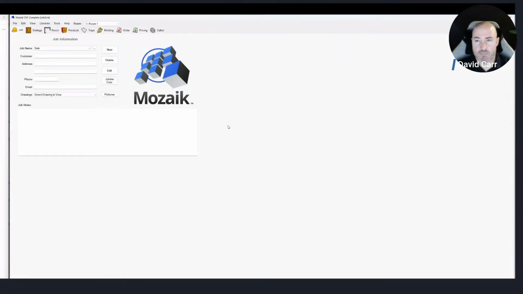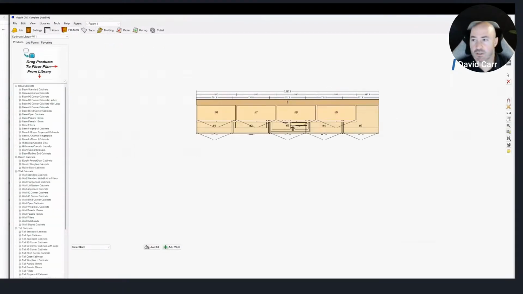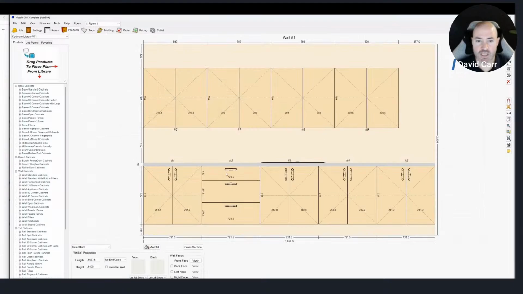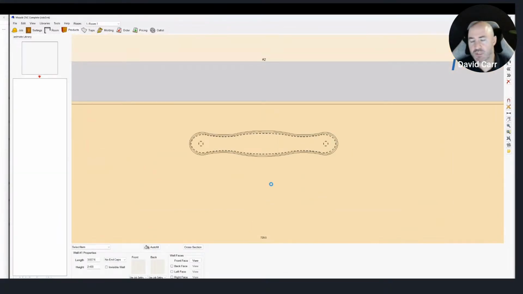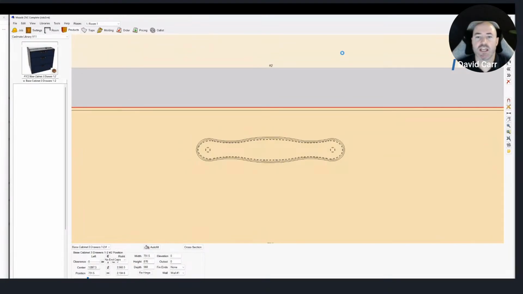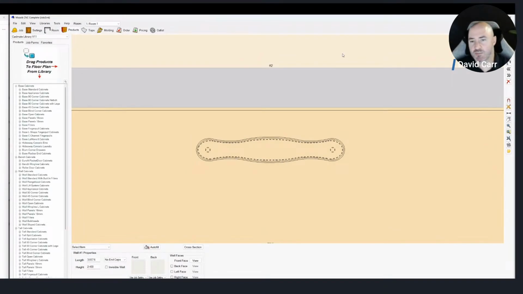Open that job back up and go to products, look at that in elevation, and there we have it. So there you can see the updated 2D version of that particular handle now displaying how I want it to display, with those stitch marks and the start and screw positions there.